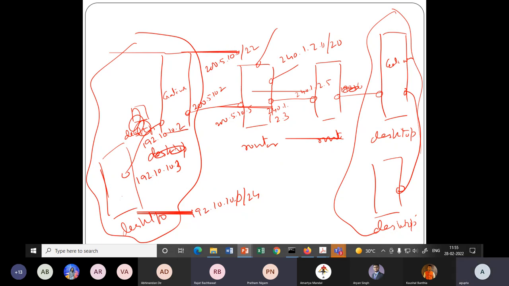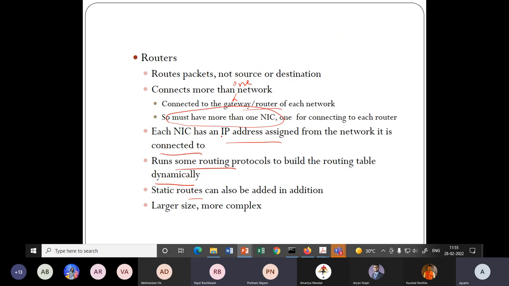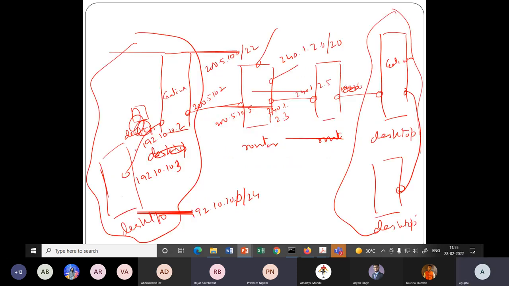So is this clear what I say here? That it must have more than one NIC. Each NIC has an IP address assigned from the network it is connected to. So this NIC is connected to this network, so it has an IP address from this network. This NIC is connected to this network, so it has an IP address from this network. Is this clear? Yes, no?